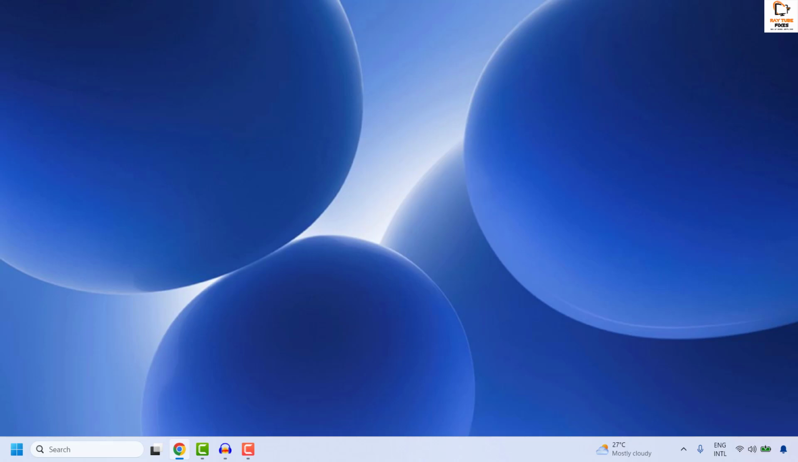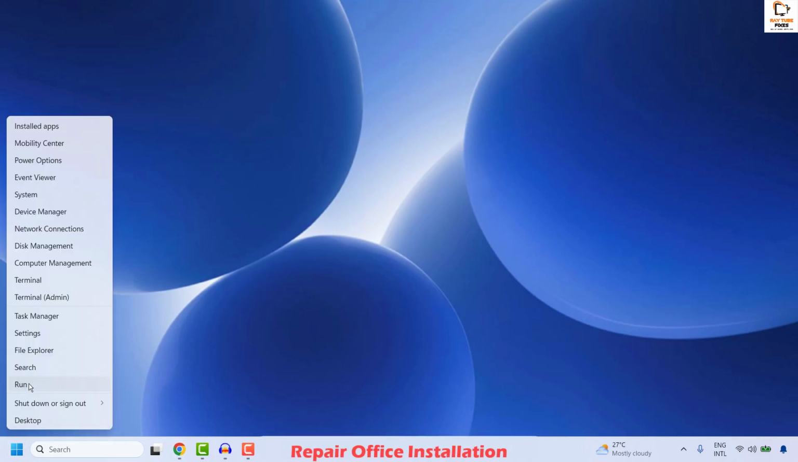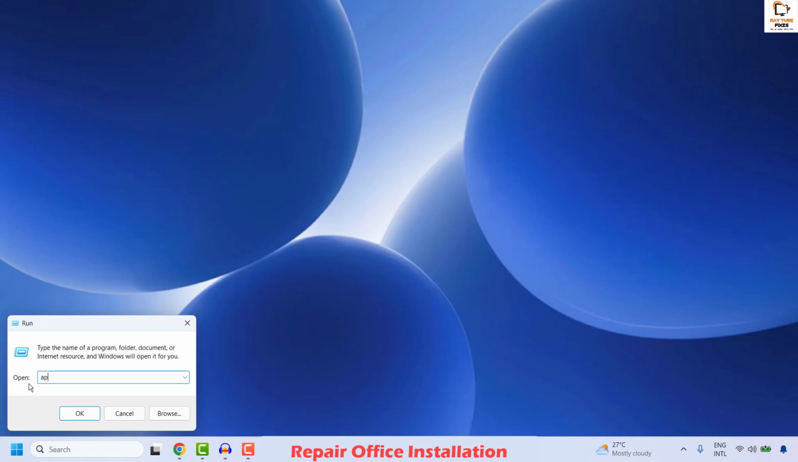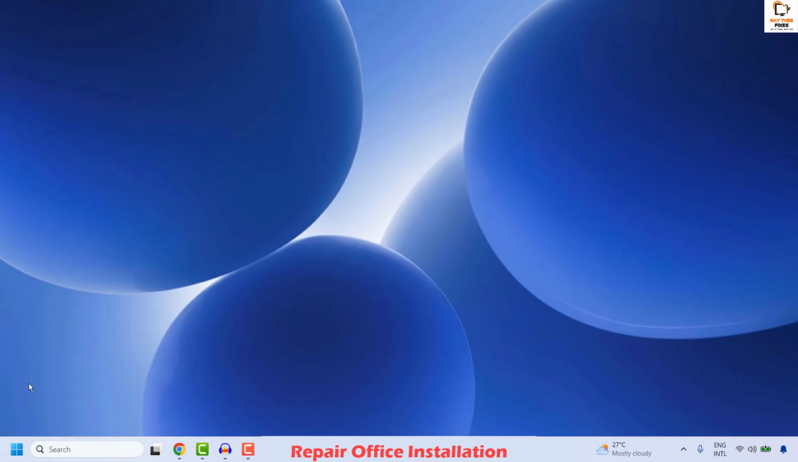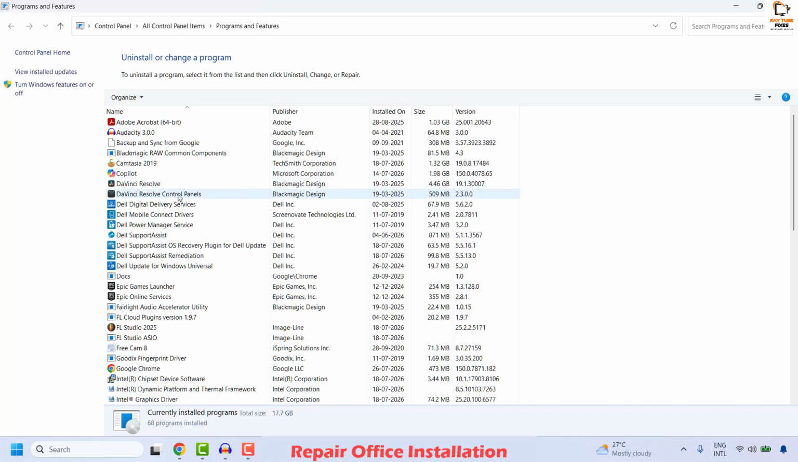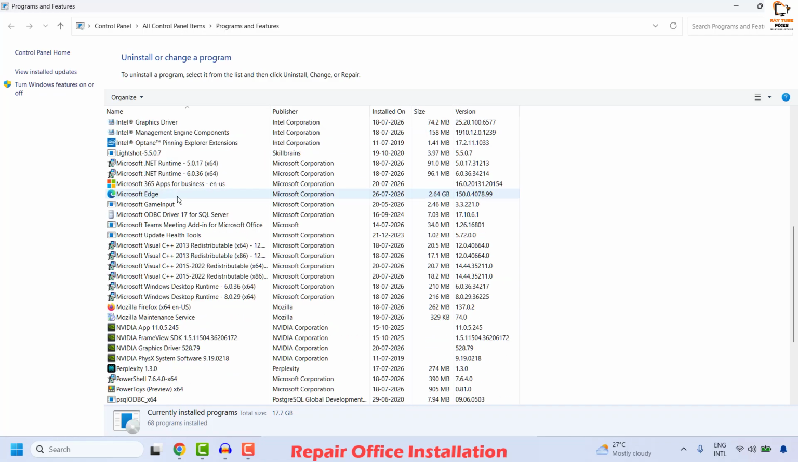The next step you could do is try to repair your Office installation. To do this, you will have to right click on the Start button and then click on Run. In the Run window, you may go ahead and type appwiz.cpl. This is the shortcut command to open the Programs and Features window. Click on OK. This should take you to the Programs and Features window. Once you open it, you will see the list of programs which are currently installed on your computer. In this list, you will have to locate your Office installation or the Office setup.